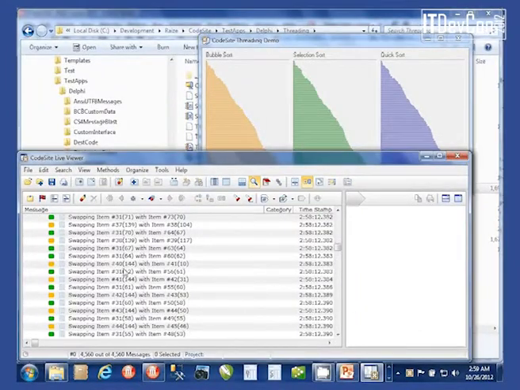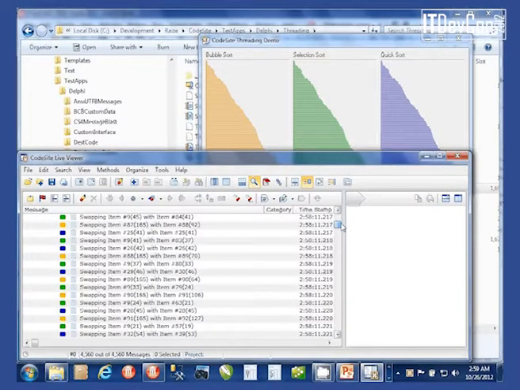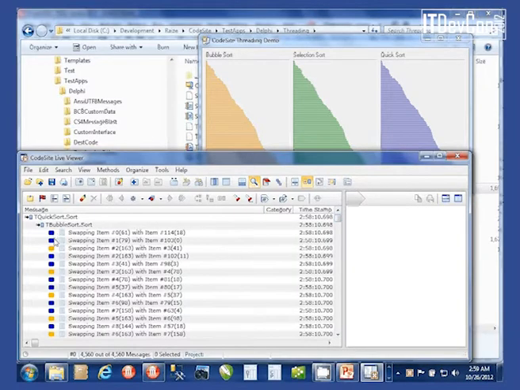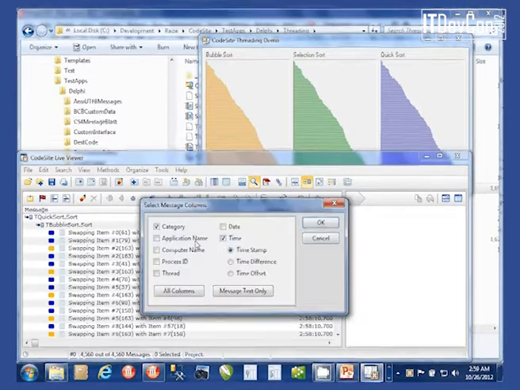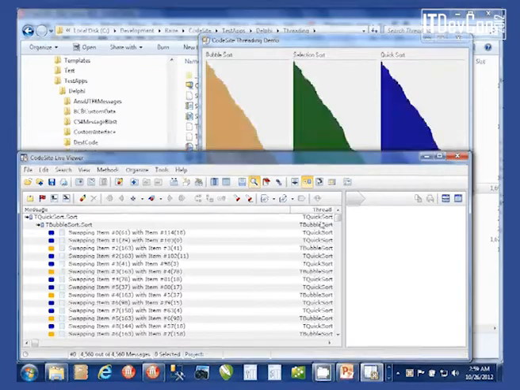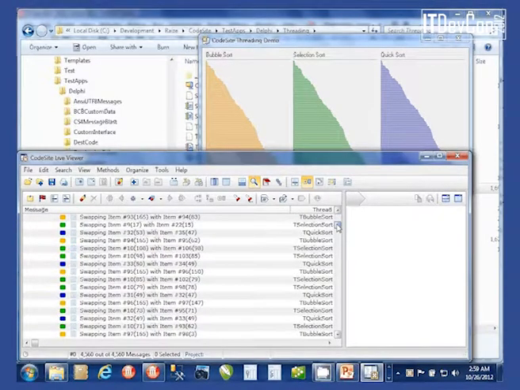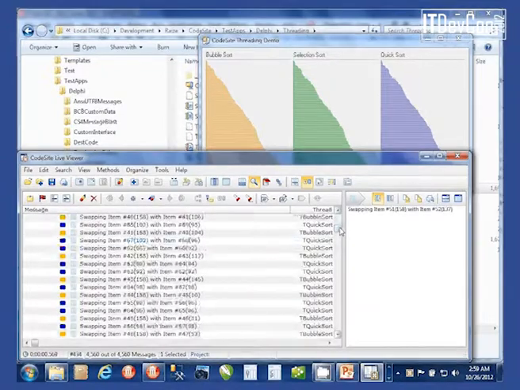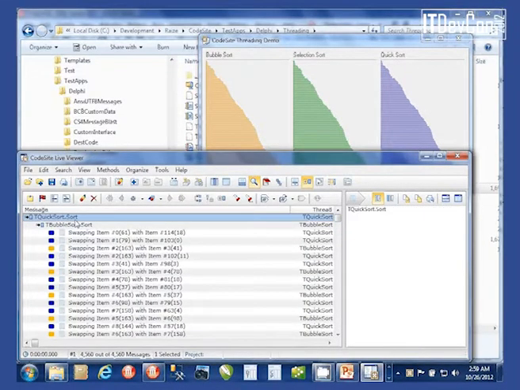I find this fascinating just from how the systems work, because the color coding tells me which sort routine was being used. Instead of showing the category, because I'm just using CodeSite to send it, let me show the thread. And so I can see the way the system was actually swapping through. Now, I've got indentations here, but they're all independent. The bubble sort is not really being called by the quick sort. It's just that they were recorded one right after the other, and they're different threads.